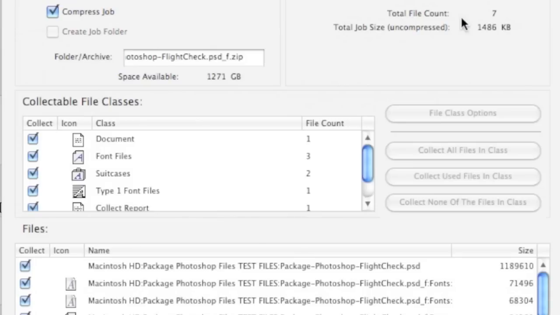We can see the total file count and total job size uncompressed. We see here all the collectible or packageable file classes. We see the document itself, the font files, the suitcases used, the Type 1 font files, and we'll even get a pre-flight report collected along with the file. Keep in mind, FlightCheck makes a copy of all these files. It does not send the original.